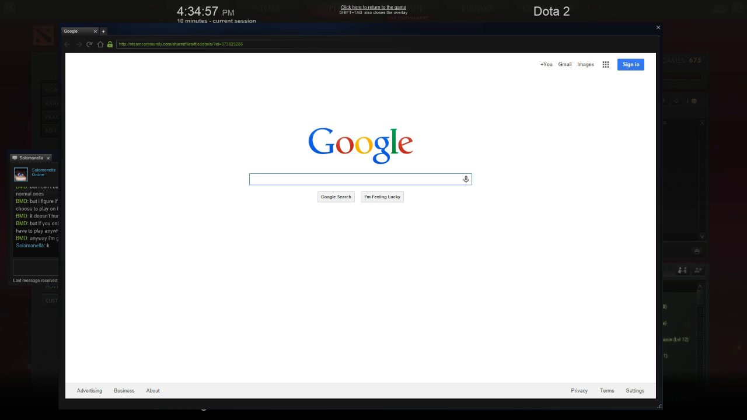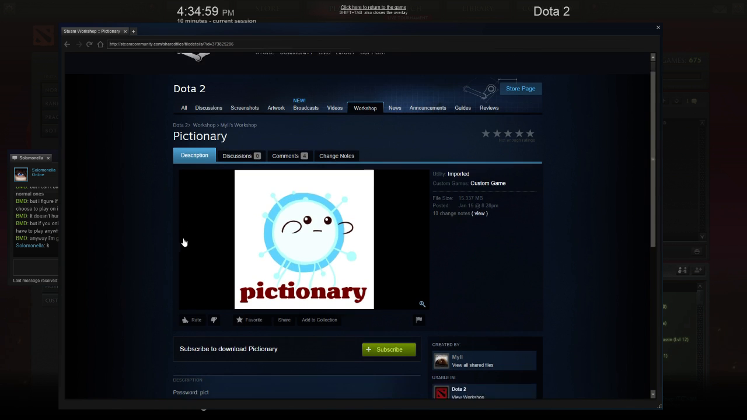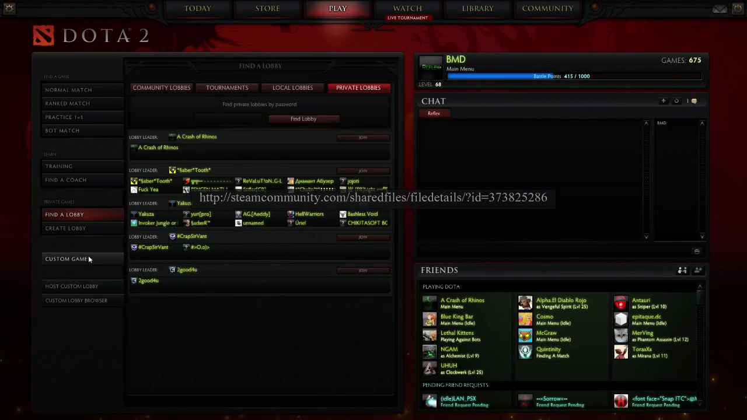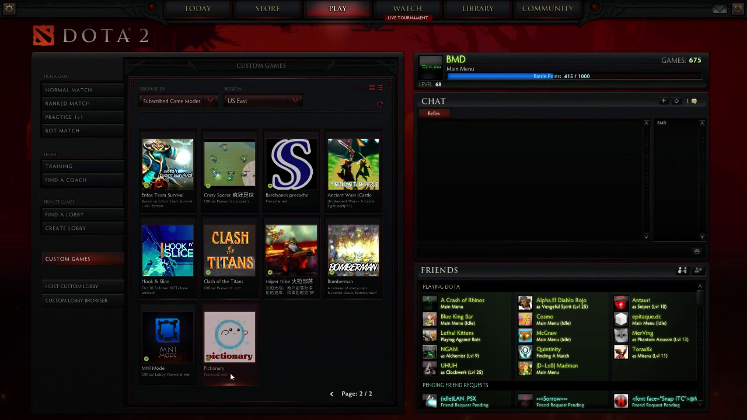If I open up my web browser in-game, or really you can do it anywhere, then I can click on subscribe and go right back to everything. And if I look at my custom games, you can see Pictionary's already been downloaded, and this green checkbox means that it's been completely downloaded. If it were a larger file, it might not have that, but it would get it soon enough.